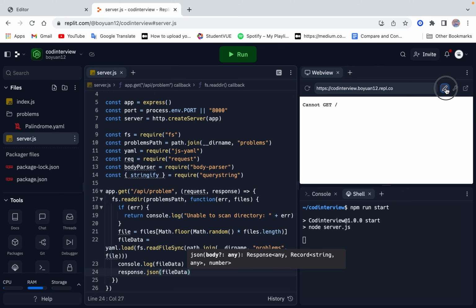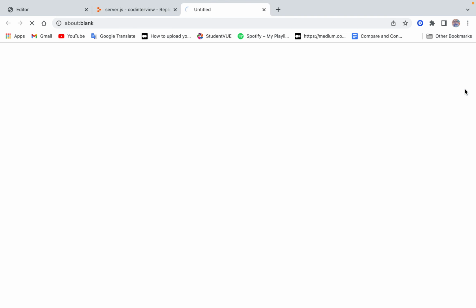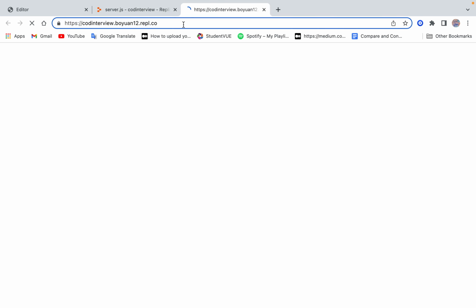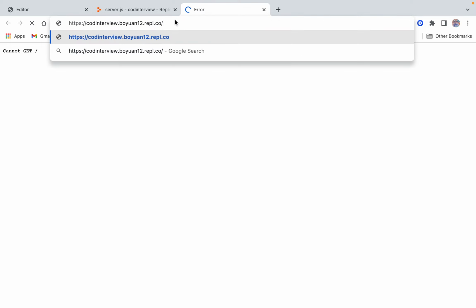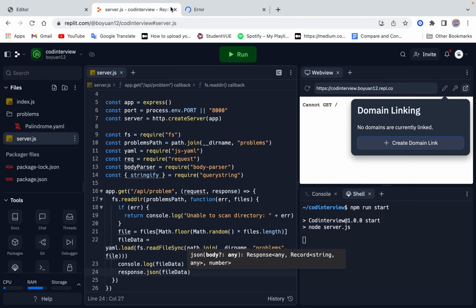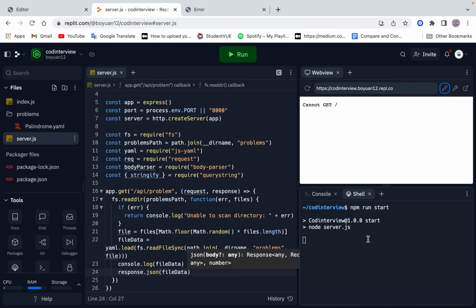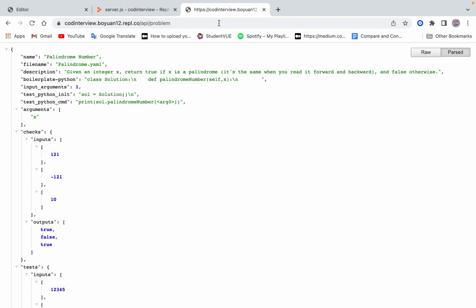Okay, so now, in order to see if it works or not, we'll just go to /api/problem. Is it /problem or /problems? Okay. If I remember correctly, it doesn't have auto refresh, so I have to restart the server every time. npm run start. And as you can see, perfect. This is parsed correctly as how we would expect it to.